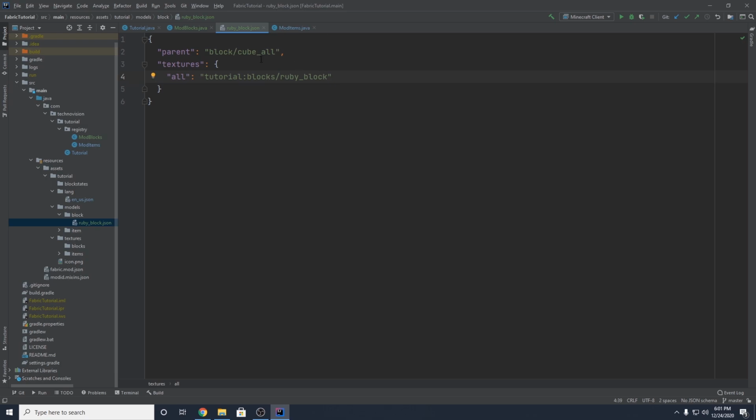So what this is going to do, essentially, this is the model. Now we don't have any crazy model for this block right now. This is a basic standard 4-sided block. So what we're saying here is that this is a regular block. It's just a cube, and there's one texture for all of it, for the entire block. And that texture is located in your mod ID folder, textures, blocks, and then Ruby block. We're gonna throw our texture in there in a second.